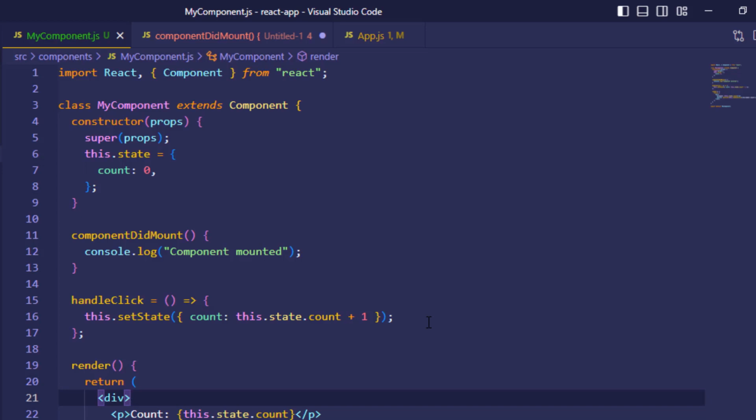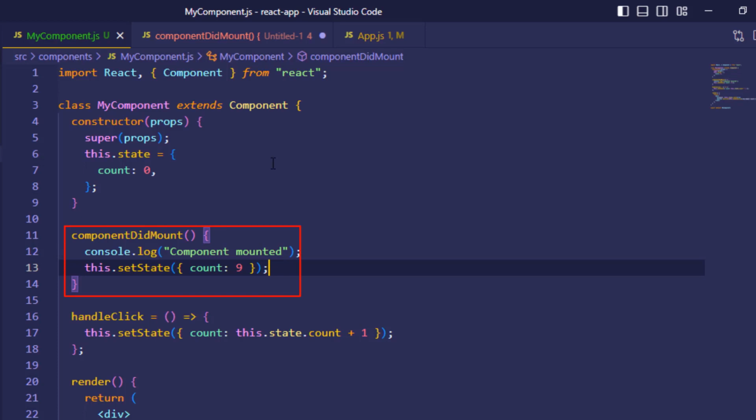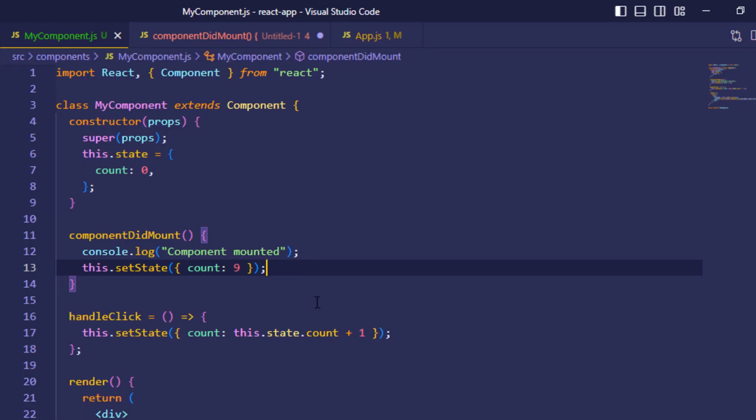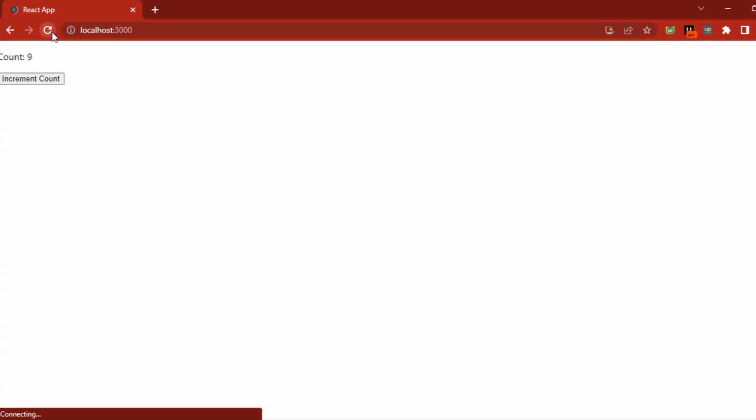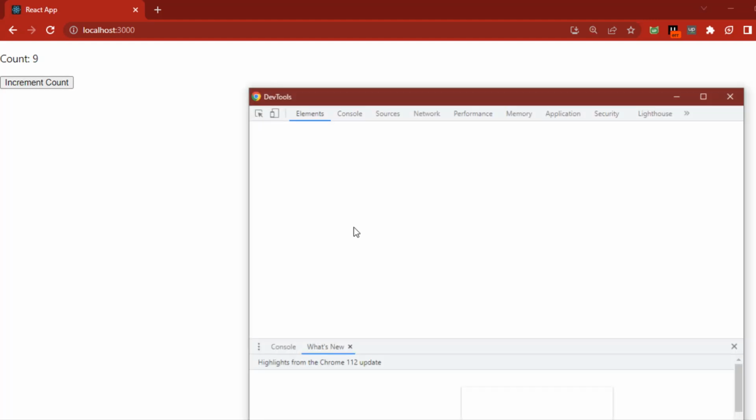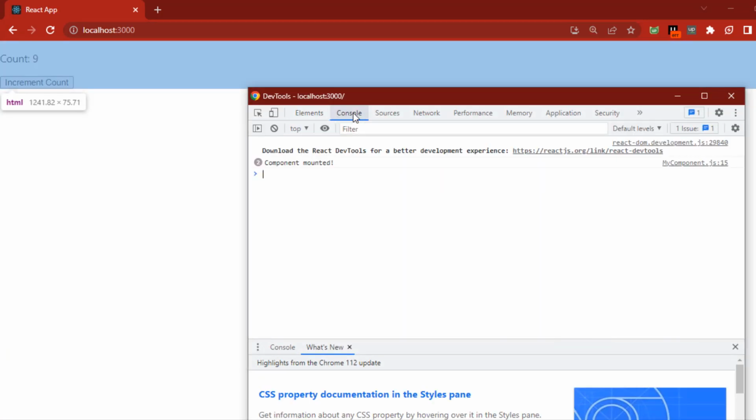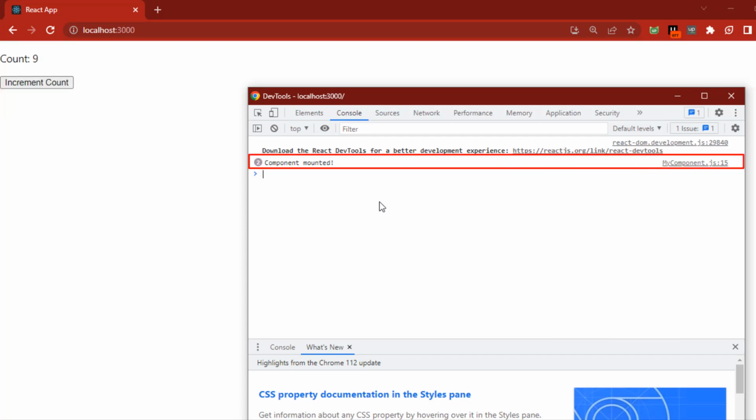Let's suppose we want to update the count value to 9 when this method is called. So we can simply write this.setState and set the count value to 9. Now let's go back to our web browser and refresh the web page. Now we can see that the count value is set to 9 by default. And if we go under the console tab, we can see the componentMounted message is also printed.